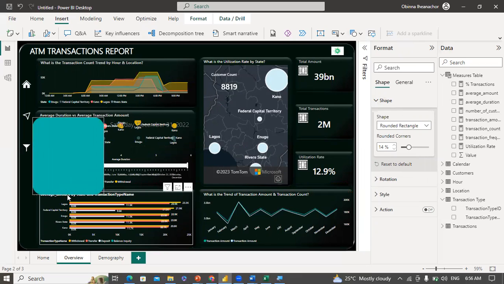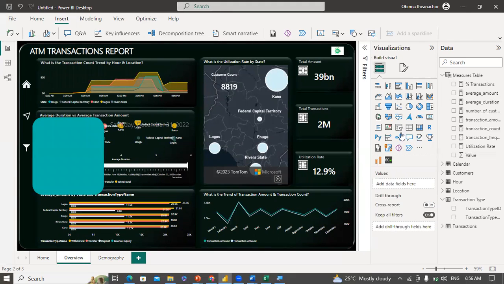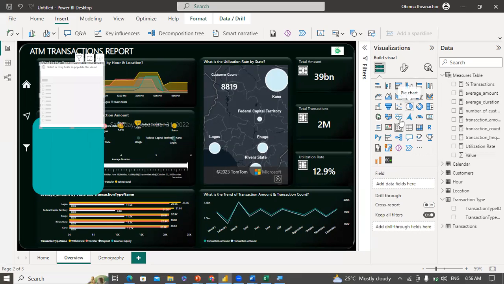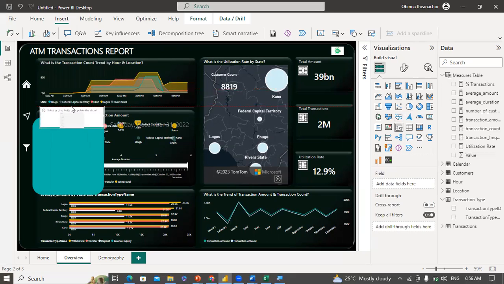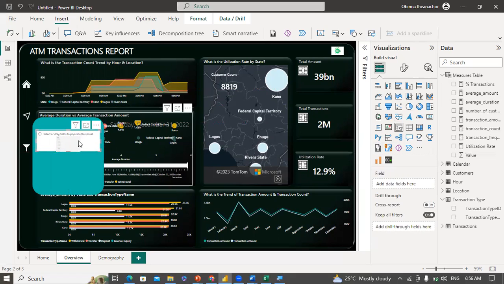On this sheet, I'll just have a demo, right? I'll just have a few slicers. So click out of this. I want to bring in slicers, so choose slicer. I'll just put two slicers for the demo, but you can have as many as you want.